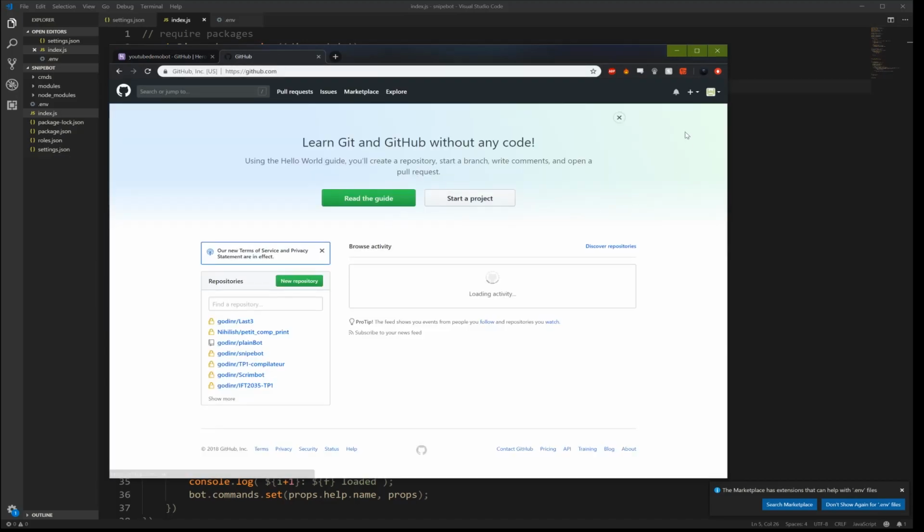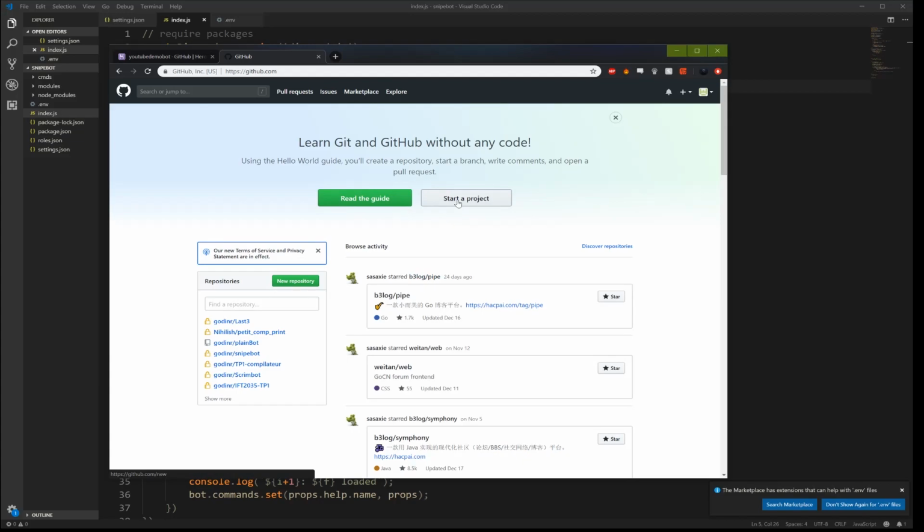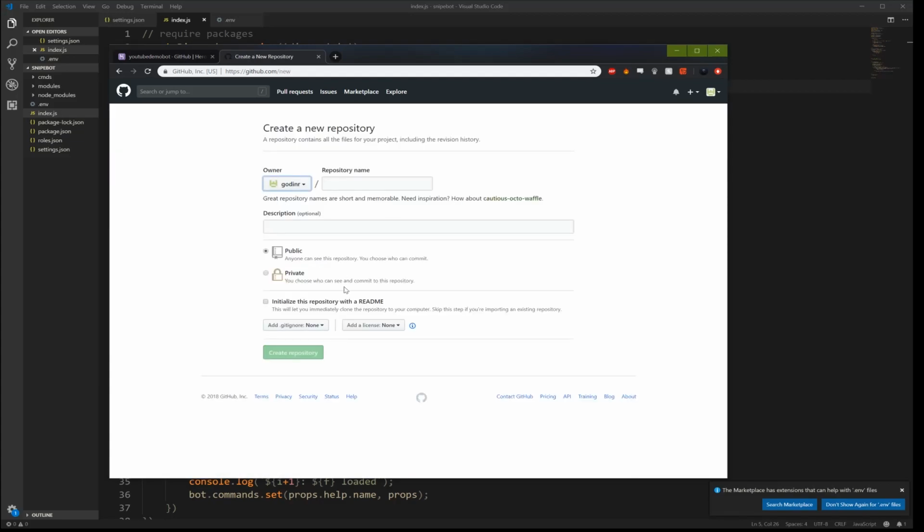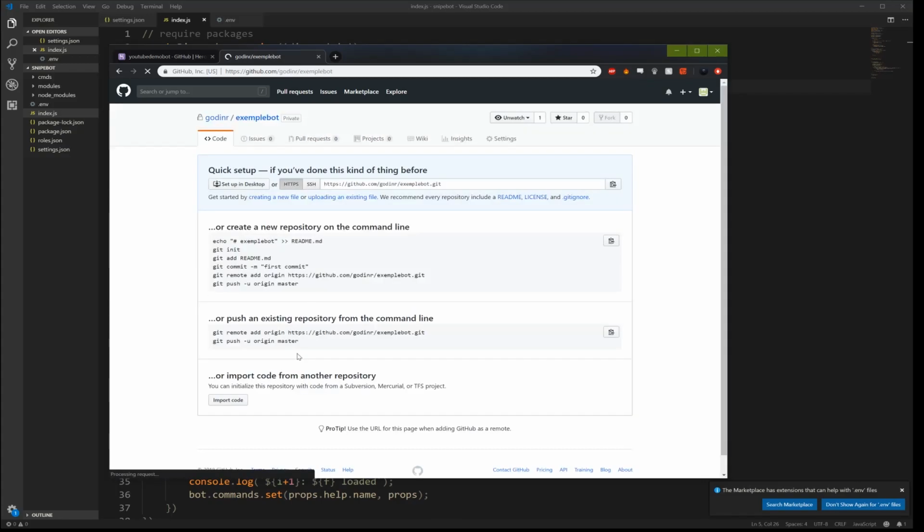So I'm going to open GitHub, you sign in, and then start a new project. I'm going to put it as private because I have a student account, so I have access to this. But you can use it public. It does not matter. So I'm going to call this just example bot, and I'm not going to put any description or anything. Just simple as that. I'm going to create this thing. Alright, keep this open for now because it'll be useful for you to use as a reference.